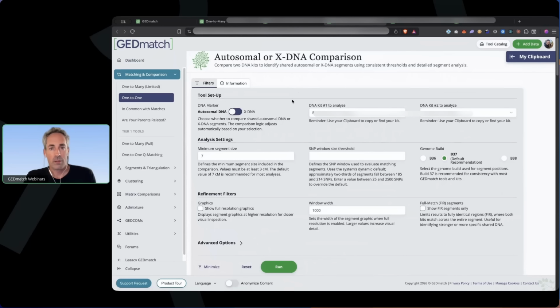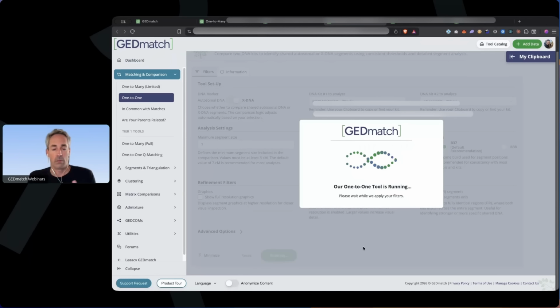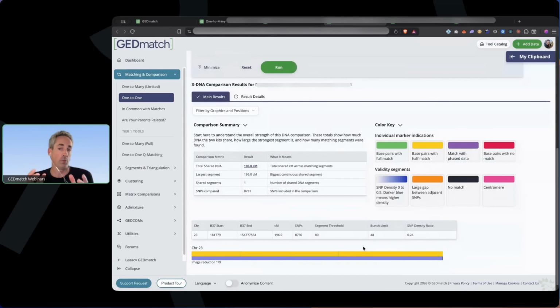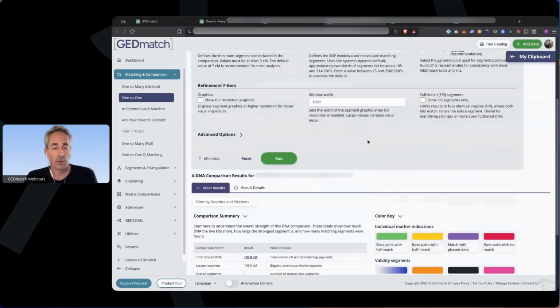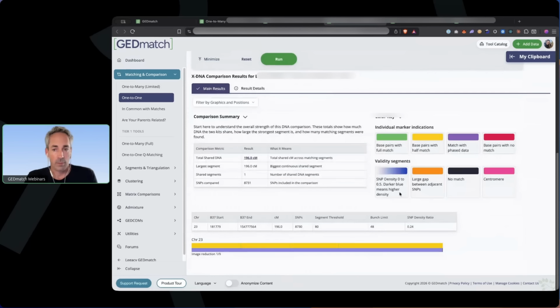Now, this is the one-to-one autosomal tool. If I wanted to just switch to do the X tool, I just click that button and hit run. So we've essentially taken both of those tools that are separate tools right now on GEDmatch and put them in as one tool and let you easily toggle between autosomal or X. And so that information, there it is, the X comparison right there.